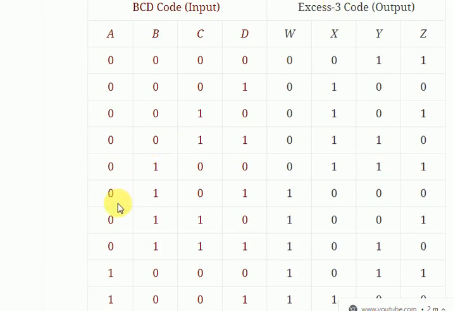Then the next combination is 0110, which is equivalent to decimal 6. 6 plus 3 is equal to 9, so we get the output 1001. The next combination is 0111, which is decimal 7. When we add 3 to this 7, we get the answer 10, and 10 is equivalent to 1010. That is in the excess 3 code.